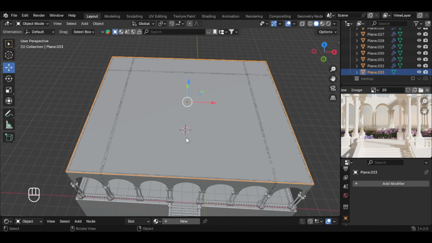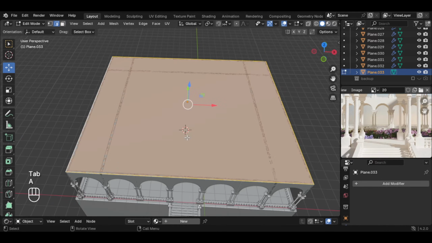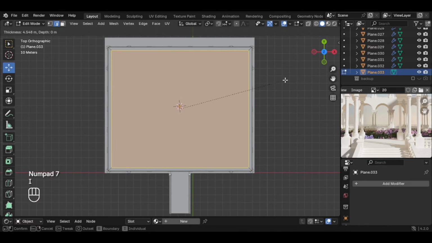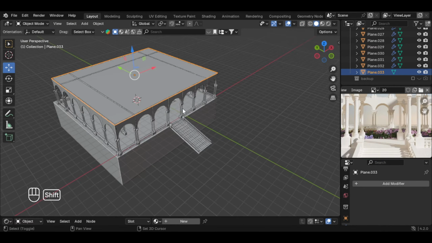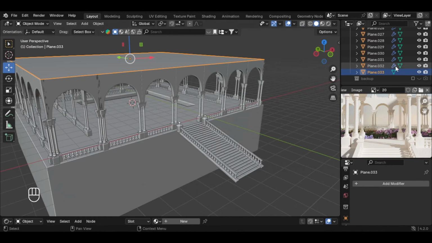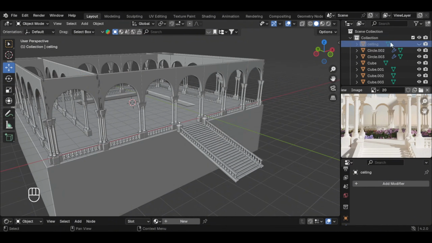And once we have that, we can go to edit mode, select everything and go to 7, and we can just inset it. And let's go to the wired view so we can see it better. And what I noticed now is we forgot one here, so let's name this ceiling and hide it.